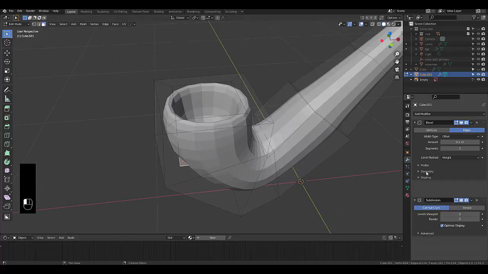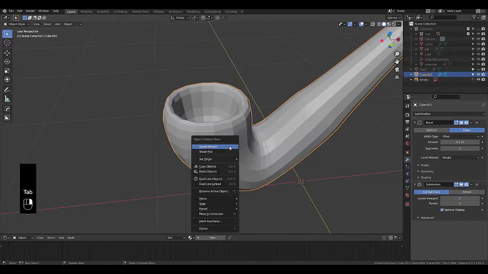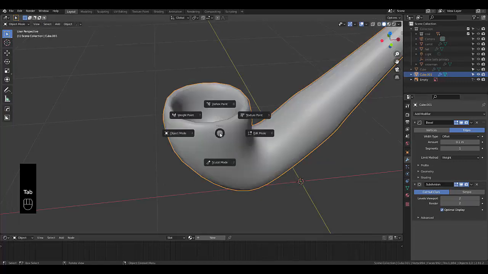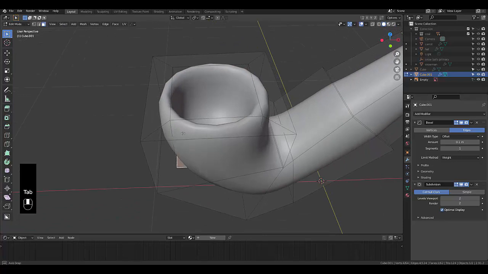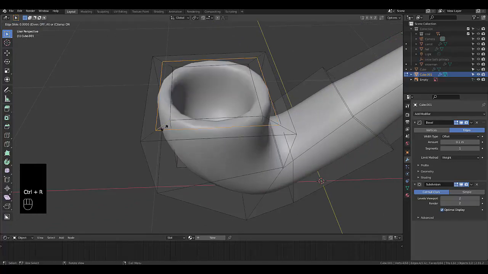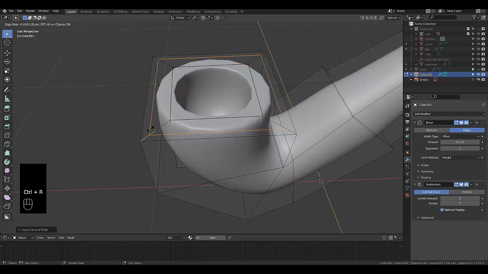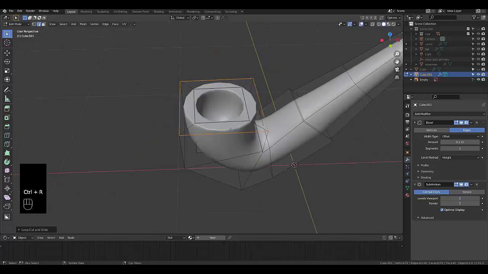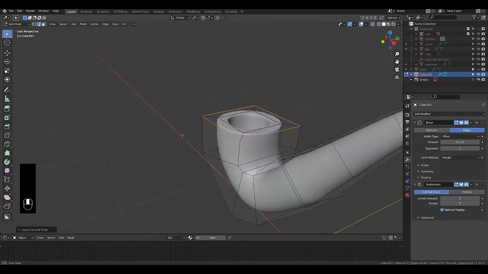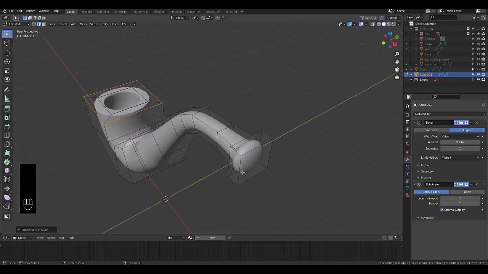Profile, geometry, tab object mode, right click shade smooth, tab edit mode, Control R, Control R. So you get that nice flat cut like that, which I'm quite happy about.